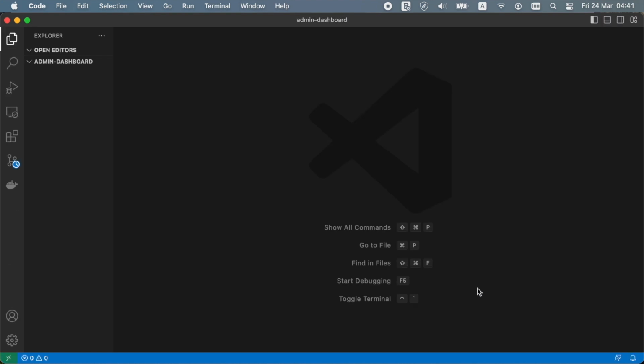Next, we need to create project files. We will need 3 files, one for our HTML code, one for CSS, and one for JavaScript. In Visual Studio Code, press New File and add a file called index.html.